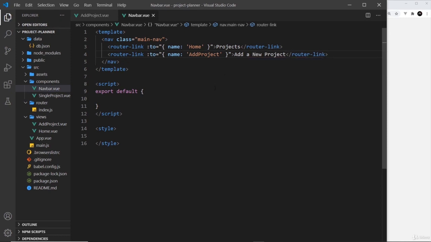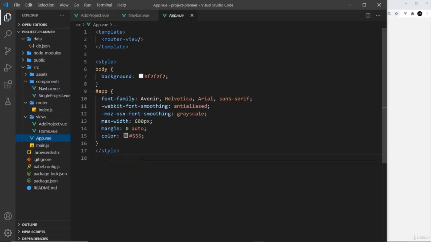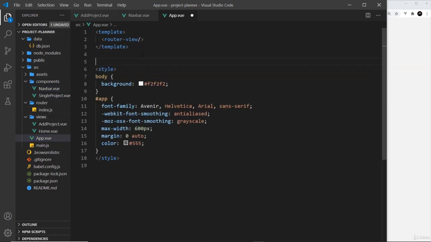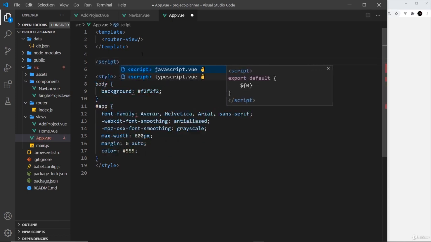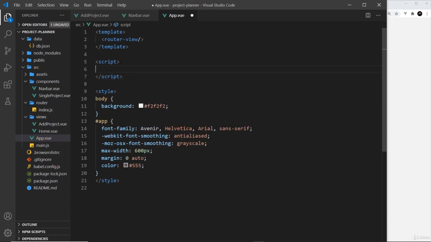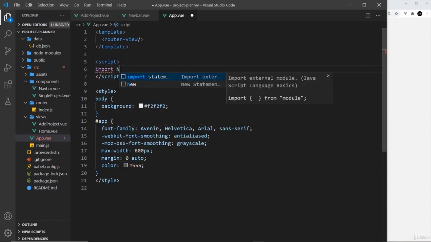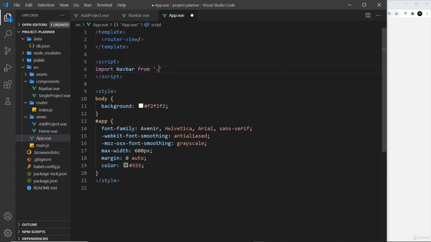Let's drop this component into the root component over here, app.view. So first of all, we need our script tag. So let's do that, script. And then inside, we can import the navbar. And that is from ./ to say the current directory, then into components. Then we want the navbar.view file.